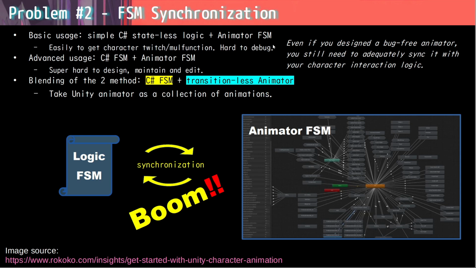Okay, let's see the quote over here. Even if you design a bug-free animator, you still need to adequately sync it with your character interaction logic. All right, so by following the internet tutorial, you'll see that sometimes it works properly, but whenever you are adding more states, oh, the problem arises and gets worse every day.